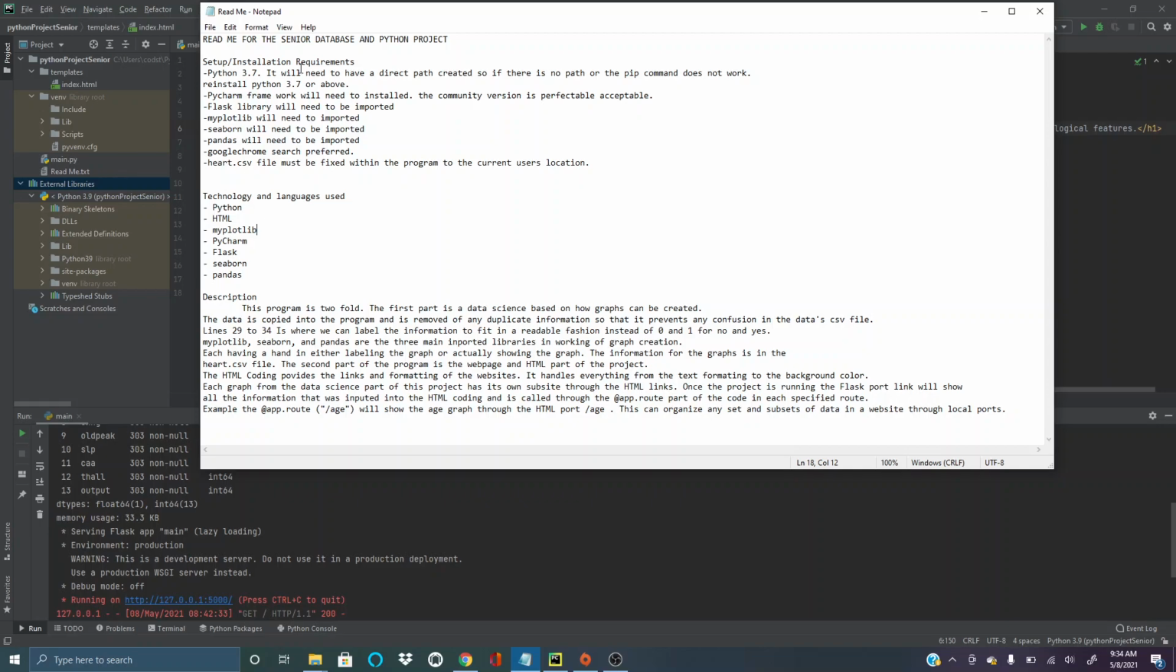So as you can see from the README note I have up here, and I also posted on GitHub, you will need Python 3.7. You will need to create a direct path to Python so that you can use certain commands. You will need the PyCharm framework. There is a community version that is free.